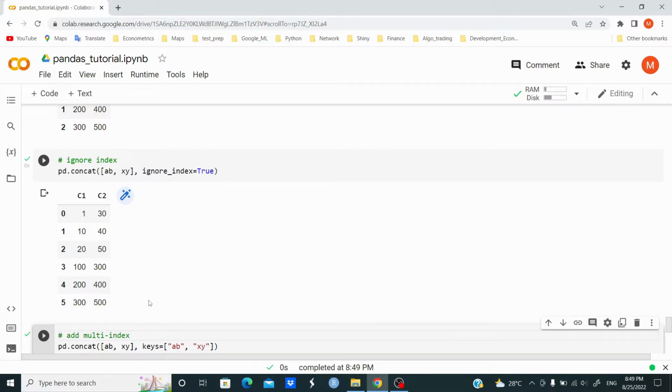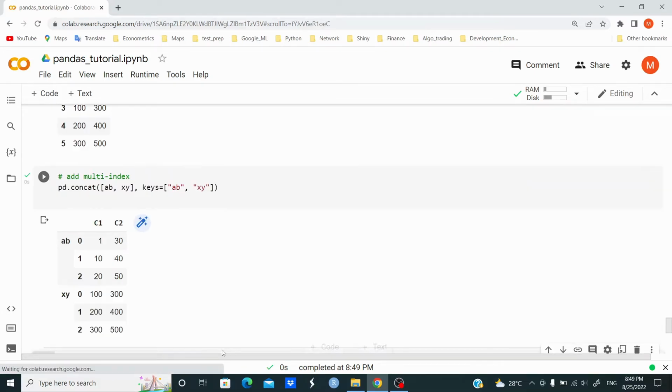Another option is to actually add the multi-index. So we are adding keys. In this case, I'm using the names of the two datasets. So when we do it like this, again, we have 0, 1, 2, 0, 1, 2, but now we have A, B, and XY.